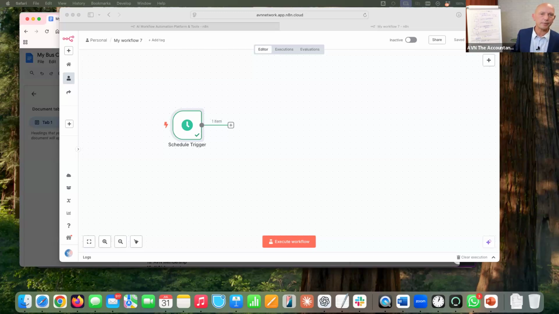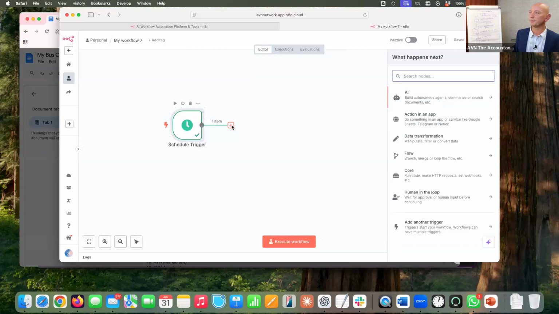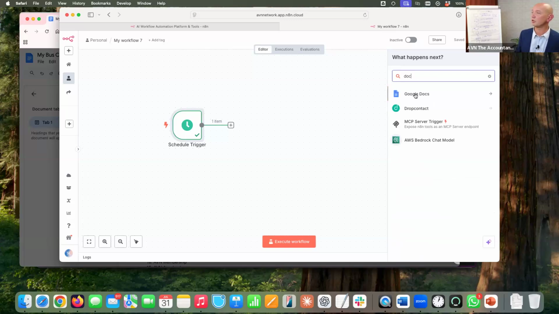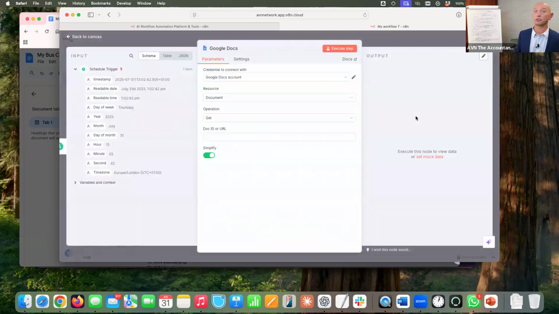Because we want to pass that information into our AI tool. All right, so simple. We're just going to click on this plus, and we're going to load up. I'm just going to type in Docs, which should then load up Google Docs very easily. Click on there. I'm going to get document. You see how straightforward this is?